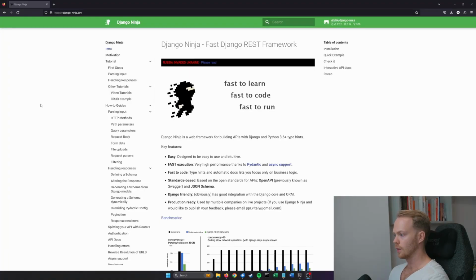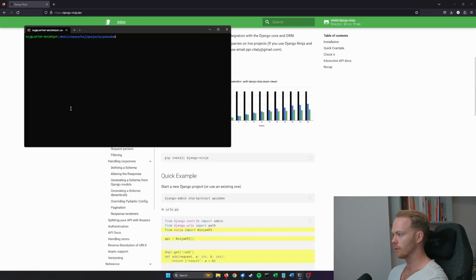Okay, so I'm gonna start by implementing Django Ninja. This is the first time I'm gonna actually work with Django Ninja, so I'm quite excited to try that out. We're gonna start with a Django project.